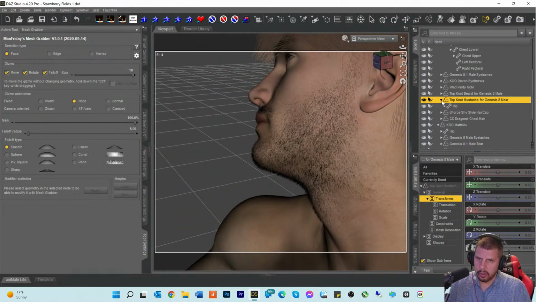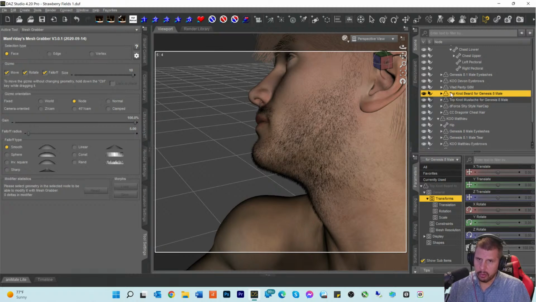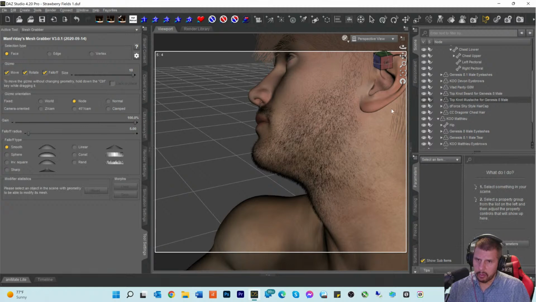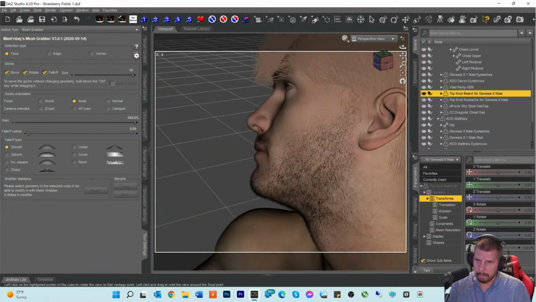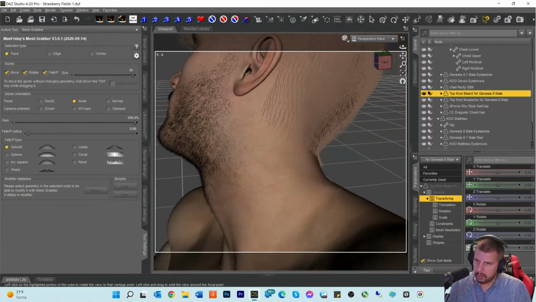What if we go down here to no top knot? Oh, that's the mustache. No wonder. This is the beard. No, it's not going to let me. No, I think it's because it's D-force. But it doesn't look bad.